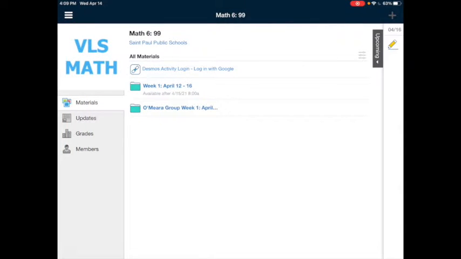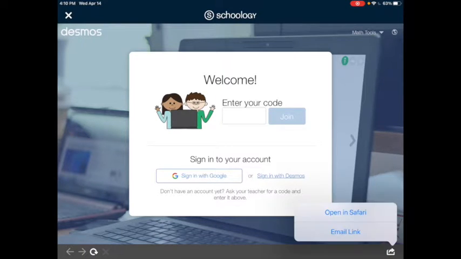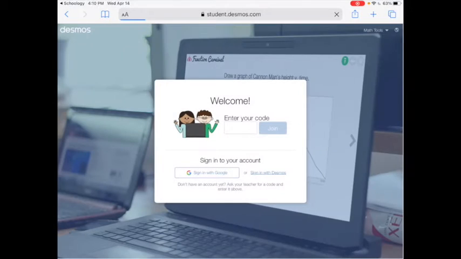Okay, so to log in for the very first time, we're going to use the top link. It says Desmos Activity Login. Log in with Google. When you click here, you have the option to sign in with Google. It says sign into your account. I'm going to press that button. You can see how it's getting darker, but not doing anything. So instead, I'm going to go down to this bottom right-hand corner and click Open in Safari.